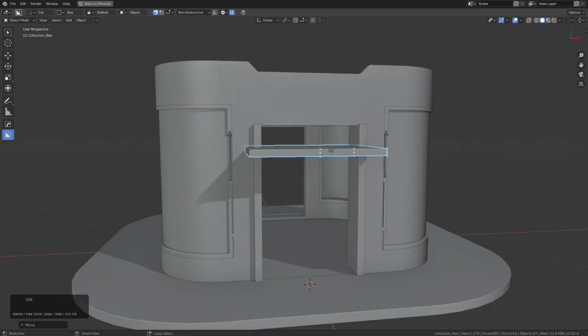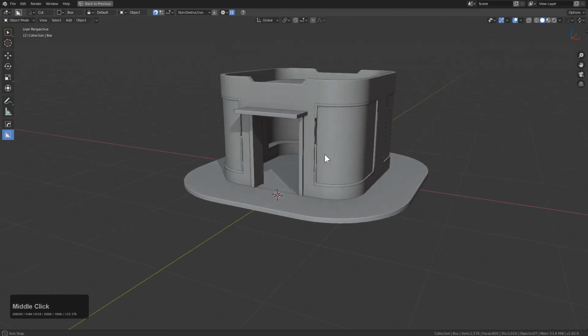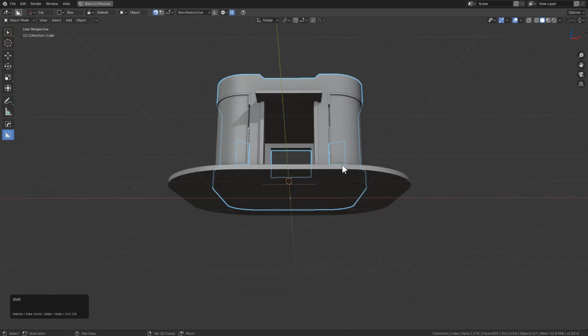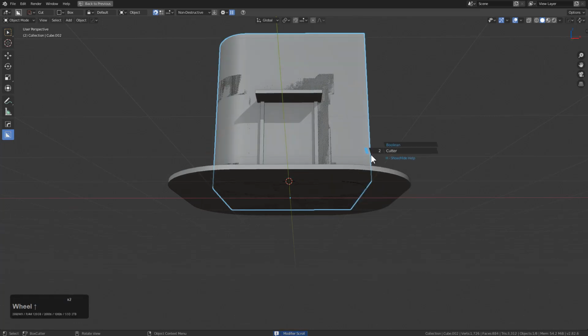I don't know why I moved that. So we're just modeling and talking, guys. So I'm going to Shift D, and for this object, we're actually going to shift click this to jump through modifier scroll.